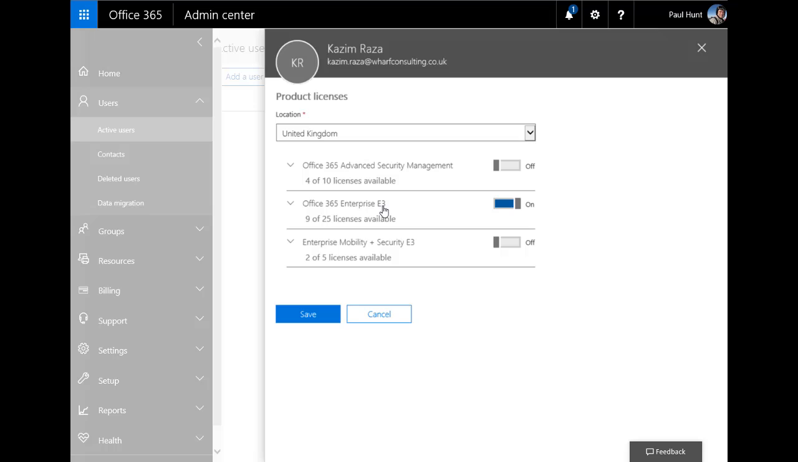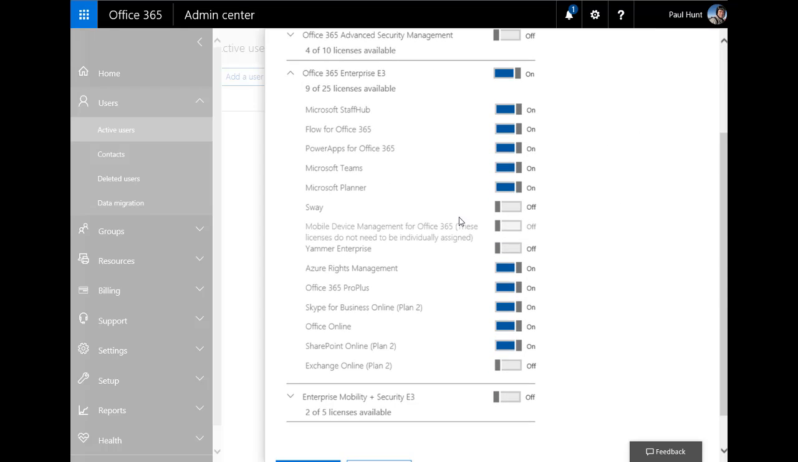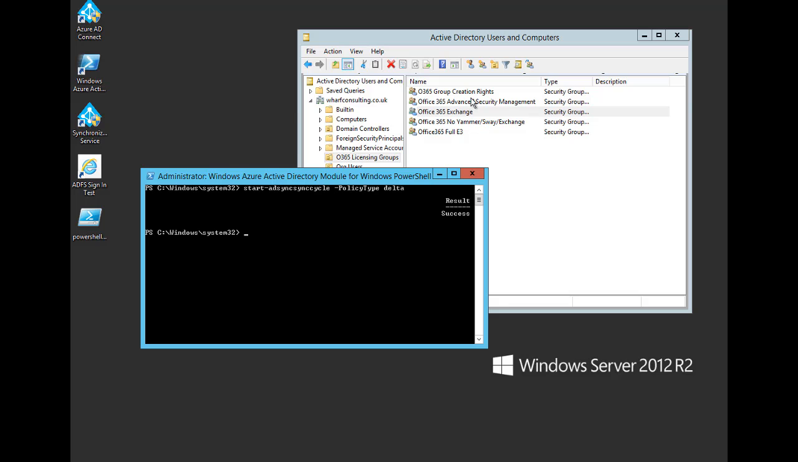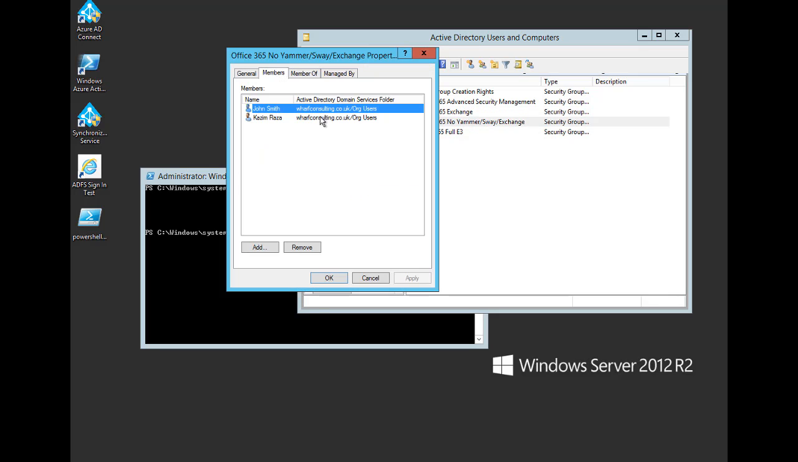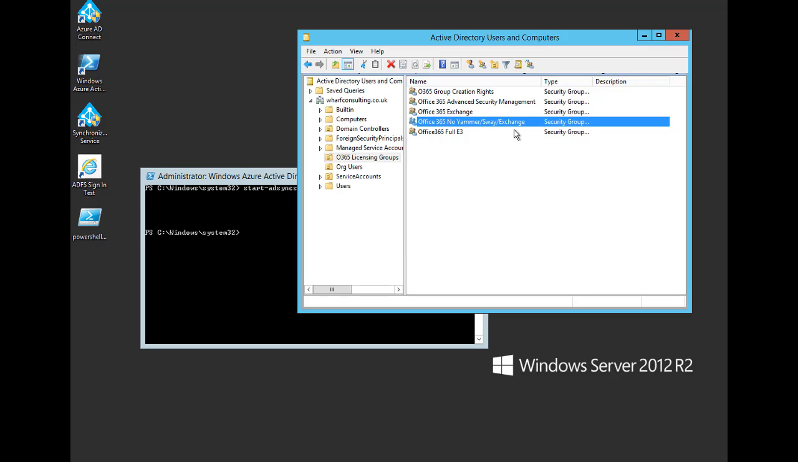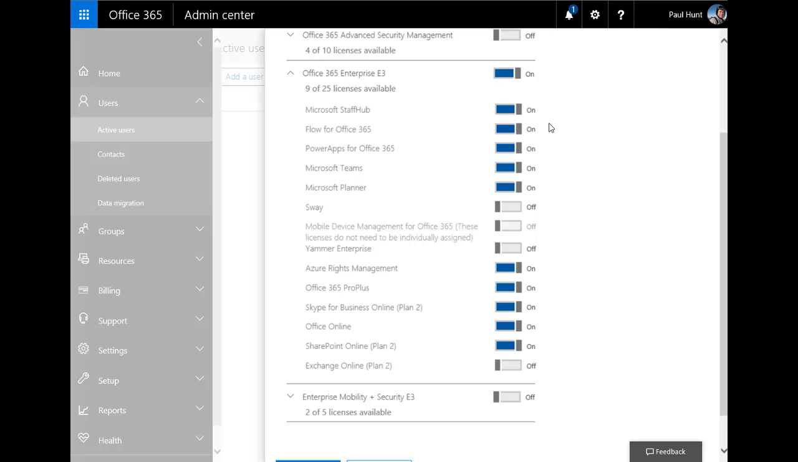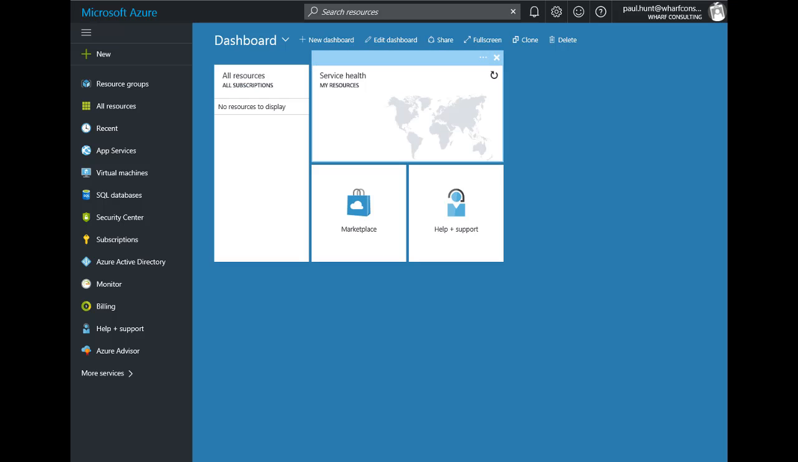So we can see Enterprise E3. If we expand that now, we can see that he doesn't have Sway, he doesn't have Yammer, and he doesn't have Exchange Online, and that's because he's a member of that other group. So if I switch back and we look in the No Yammer, Exchange and Sway group, we can see Kazim is a member of this group. So he's getting everything E3, but he's not getting Yammer, Sway and Exchange. So once we make this change to the Exchange group, he should start getting that license. So we'll be coming back to this, but for now, let's flip across to the Azure portal.